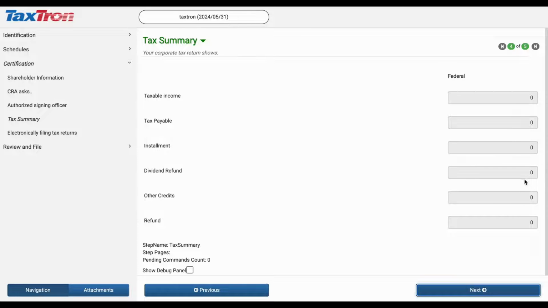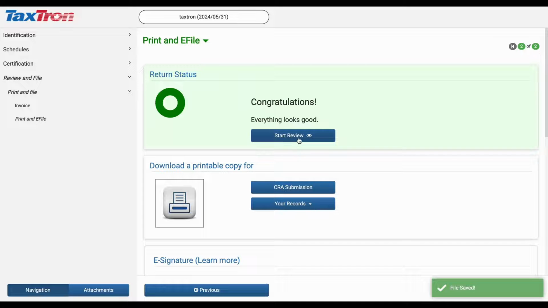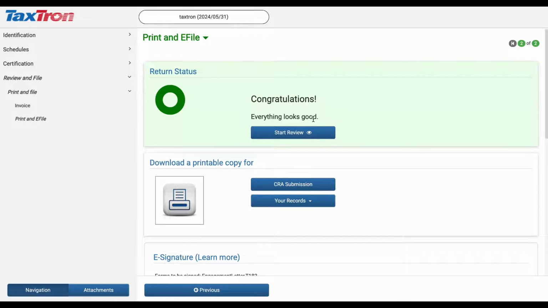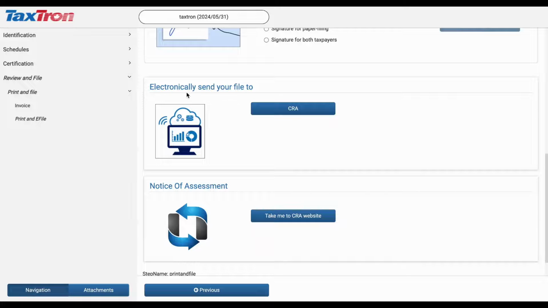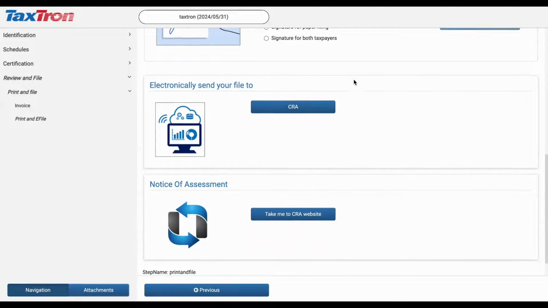Now we can proceed to the Review and File section to submit this return to CRA. If there are any errors in the return, you can quickly fix those by clicking the designated button. Upon successfully completing the return, electronically transmit it to the CRA by clicking the corresponding button.